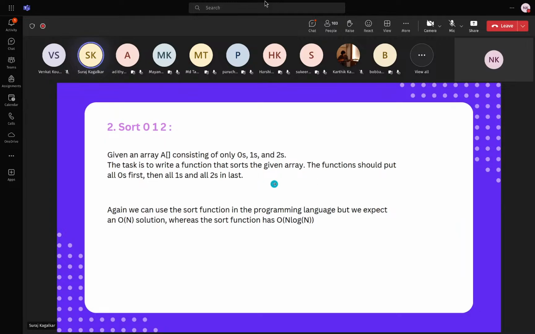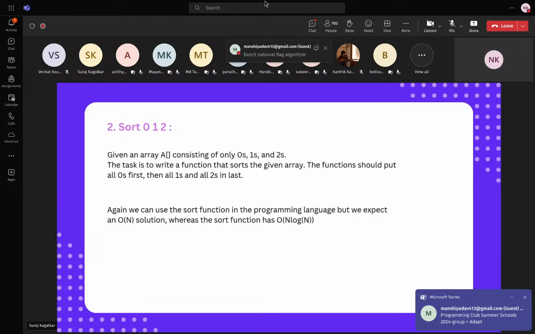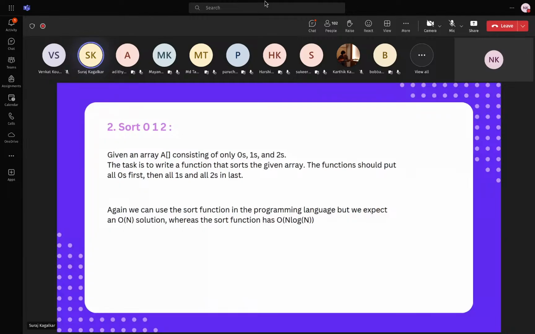Obviously, we can use the sort function in essentially every programming language, but we expect an O of n solution, whereas the sort function generally has the worst case time complexity of O of n log n. So let's think. What can we do here? Any ideas? We don't want to use the sort function. Yeah, that is what this problem essentially is. But what would you do?